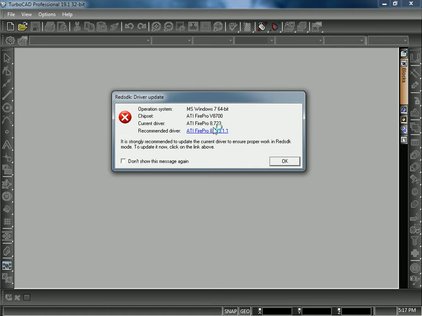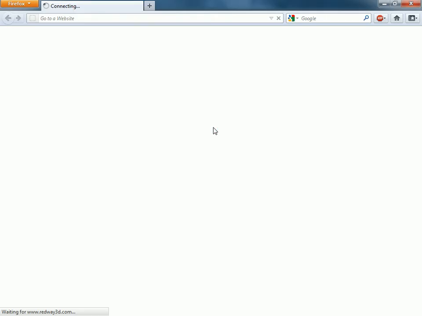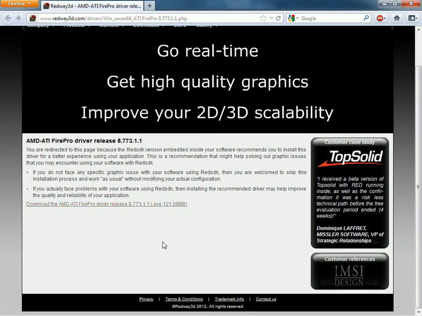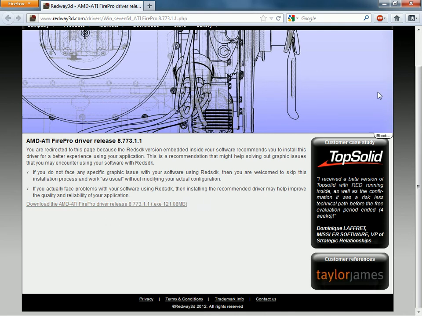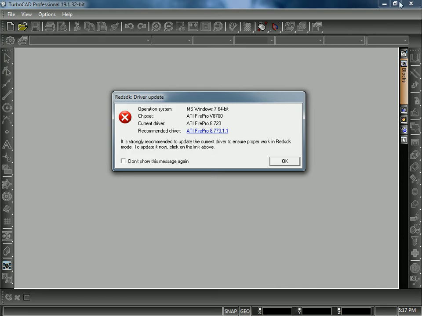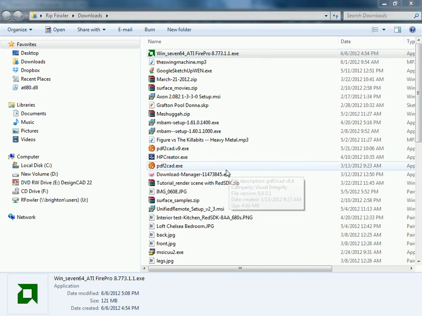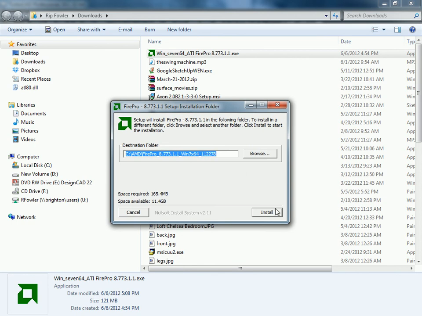If you click on this link, your web browser should open right up, and you'll come to the correct page at the Redway website, and you can click this link. You click the link, and it starts to download. Once you download and install it, you're all set to go. So I'm going to go ahead and do that. I've already downloaded the driver, so all I've got to do is browse to my downloads folder. And I'll go ahead and run this. And this is going to take a bit, so I will stop the video for a second. And when I'm back, it will all be installed.